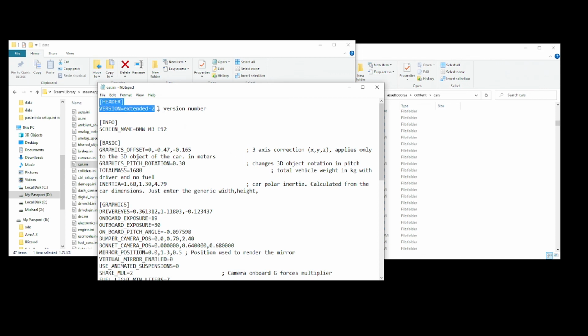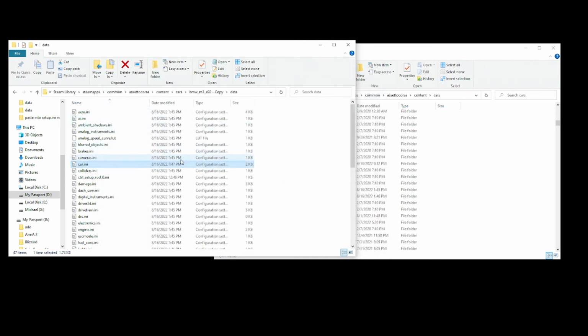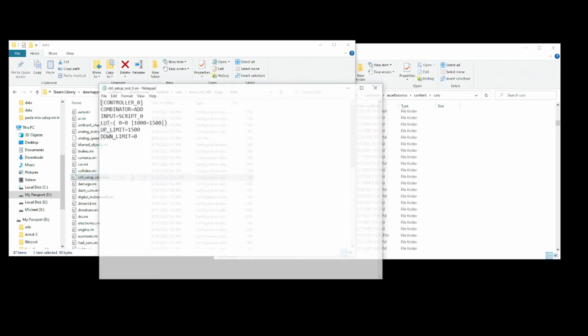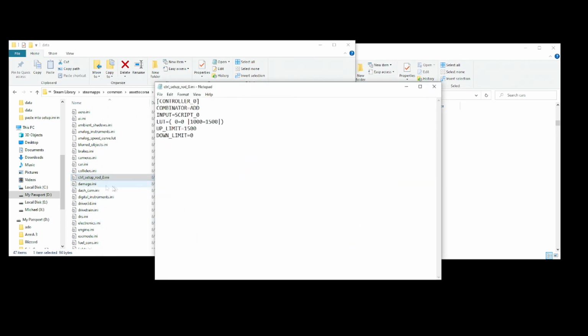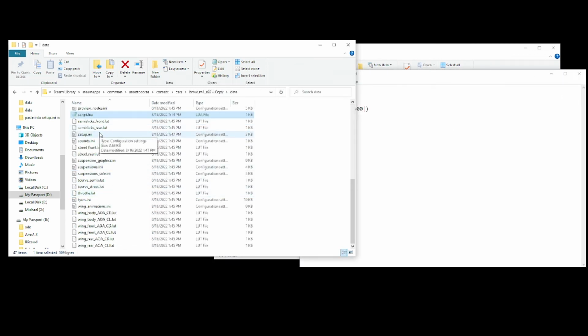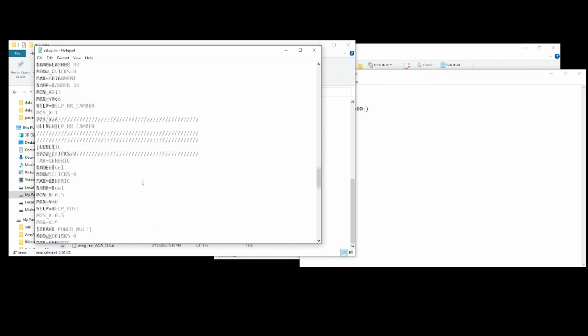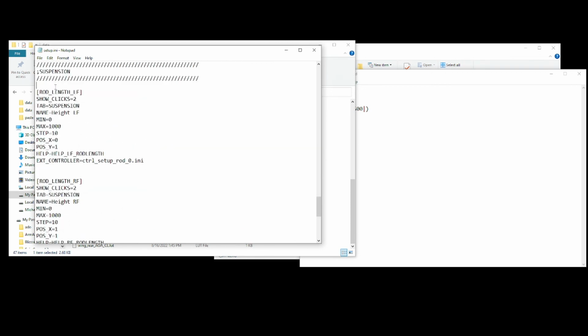If you forget to change this, none of the extended physics will work and it will do nothing. So that's important. Then the next most important thing here is the control setup rod 0. So this is the rod length controller. If I open the setup.ini, you can see here under suspension, you have the normal stuff, rod length, you have the minimum and the maximum. You can change these mins and maxes if you want your car to go higher or lower if it's not enough for you. And you can see here at the bottom, you have ext_controller, control setup rod 0.ini.